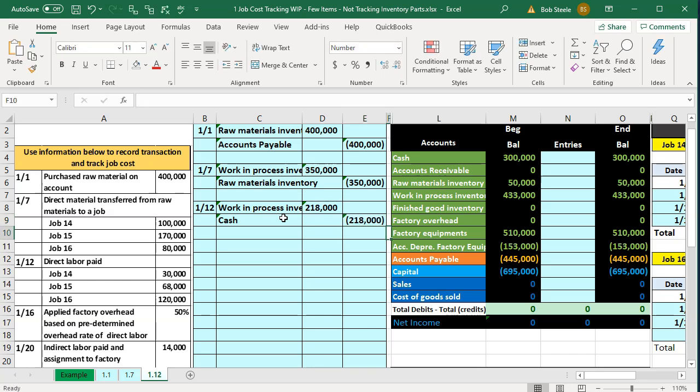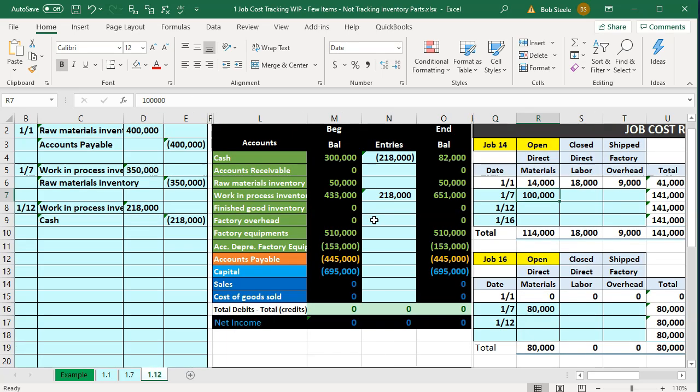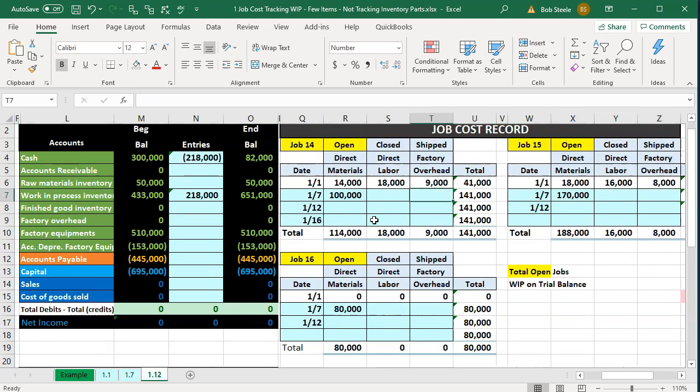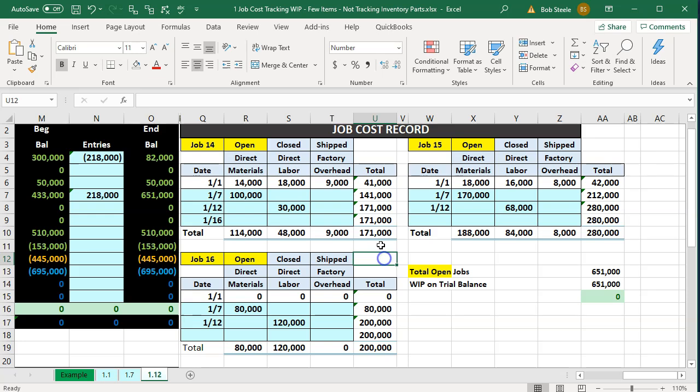We also need to record that $218,000 in the ledger, in the jobs report. But let's report this first. That means that the work in process is going to be going up by the $218,000. The cash is going to be going down by the $218,000. We now have work in process at $651,000, which needs also to be reflected by job. So now we're going to say, well, then job 14 got allocated to it the $30,000. Job 15 got allocated to it $68,000, and job 16 was allocated the $120,000. If we add up the total of all the jobs, that's going to be this.